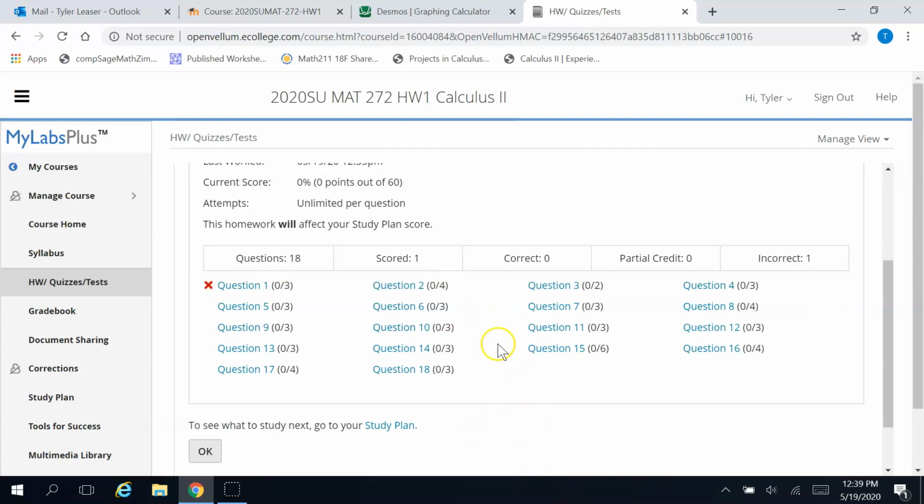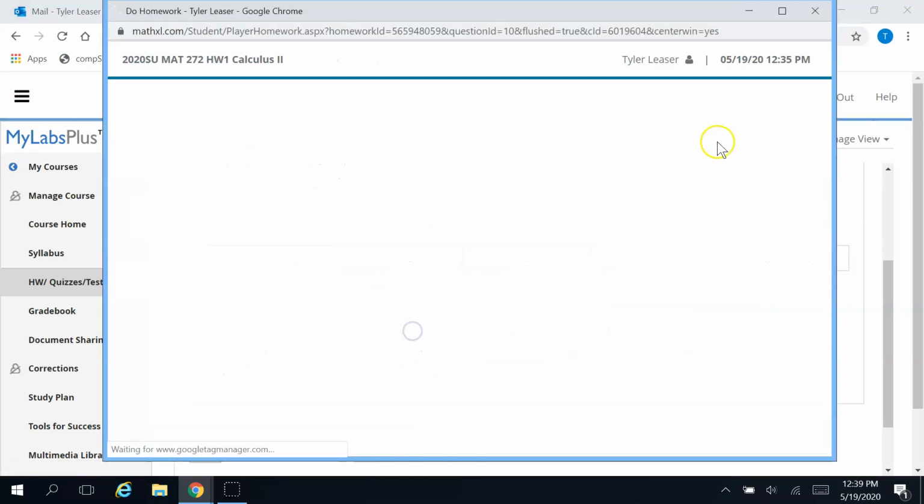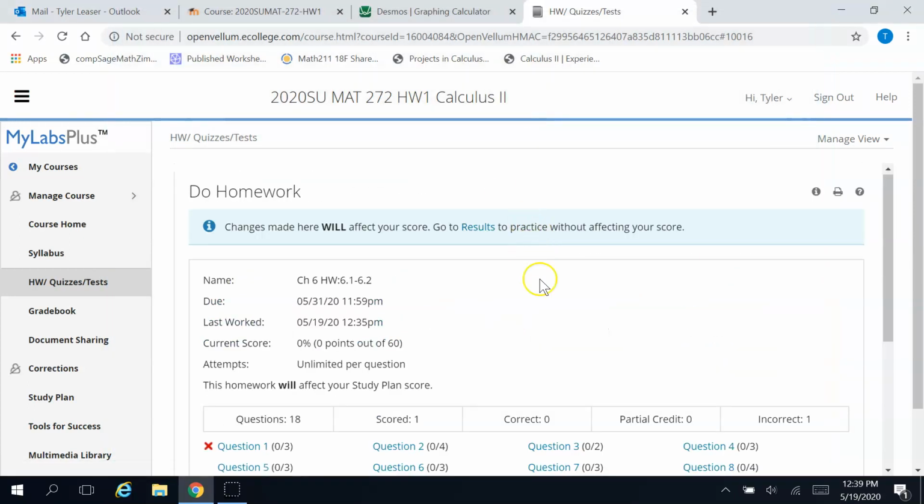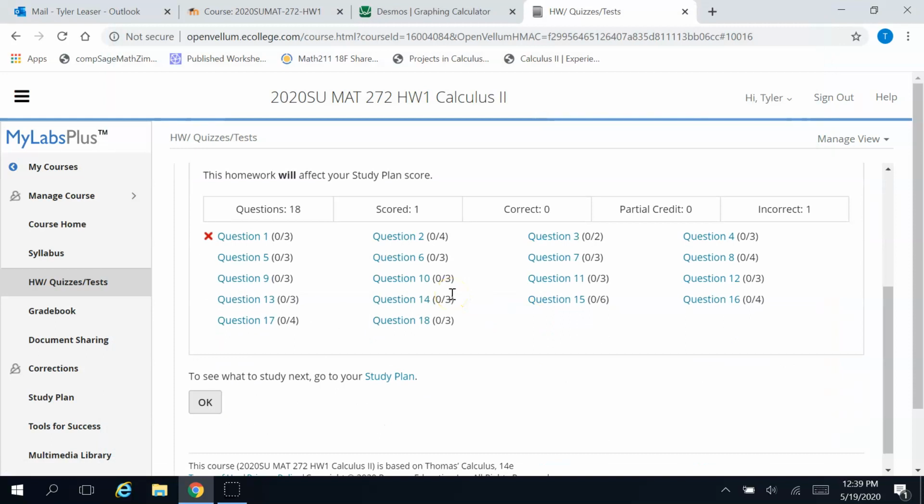Other than that, remember you have me as a resource as well. If you are stuck on a question and you have no idea what to do and the help me solve this is not helping, or sometimes they don't even have help me solve this, feel free to email me the question or come to those virtual meetings. During those virtual meetings, it's basically going to be a homework session where you can come in and ask homework questions. I will share my screen and work through those homework questions with you.